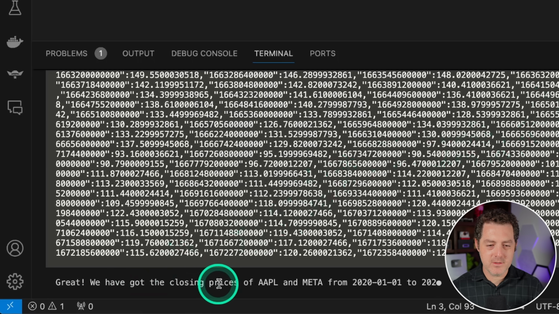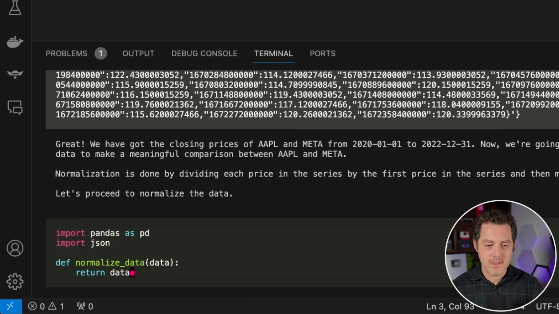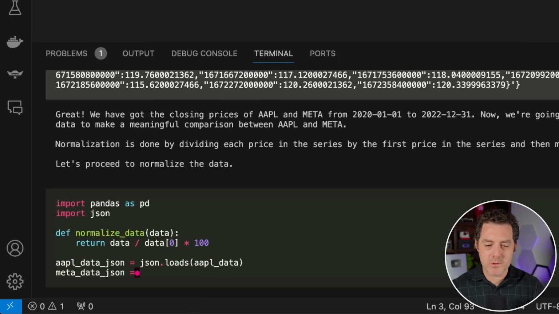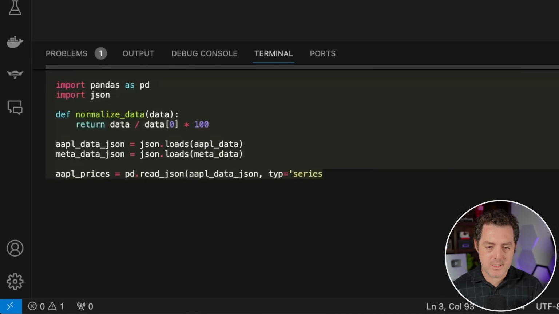Great, we got the closing prices of Apple and Meta. So it actually wrote code to hit an API. Now it's doing normalization using pandas, JSON. So it is writing code to actually normalize the data. Would you like to run this code? Yes. Okay, there is an issue.